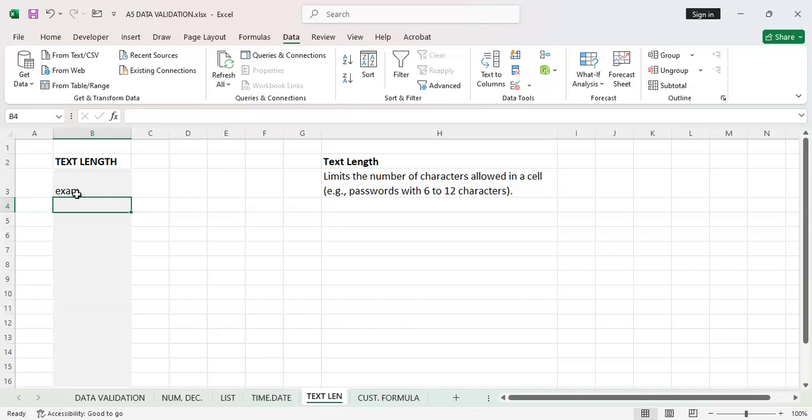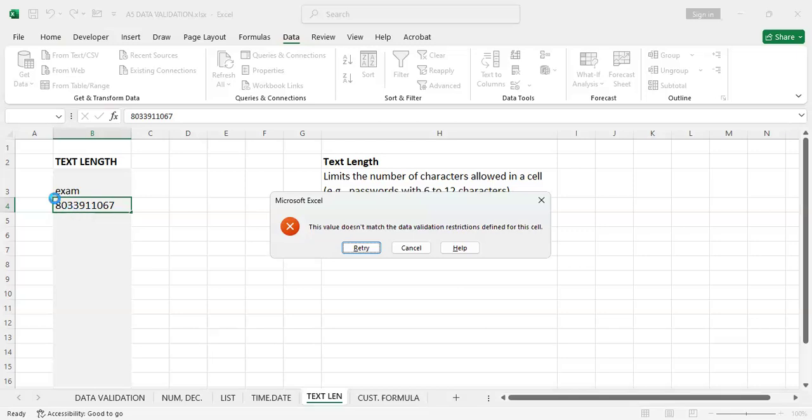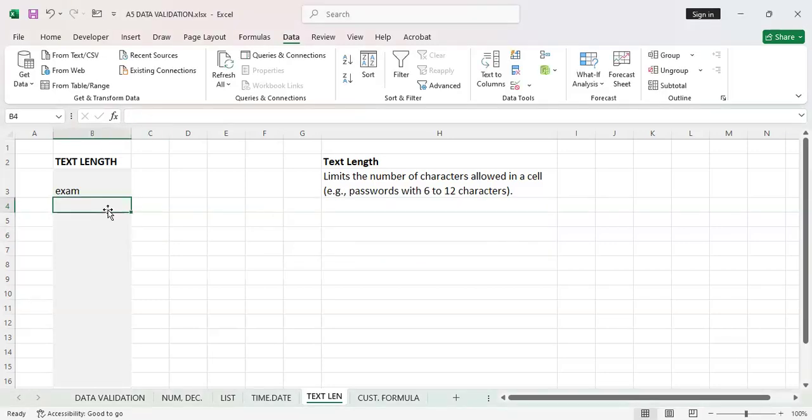Instead of less than 10, I can say equal to 10, and then I'll let you type in a phone number. When you type in a phone number in Excel, you know that Excel drops the 0, right? Oh, text length. This is not text, that's a number. That's why it's not allowing me. I can tell it to do the same thing with numbers.